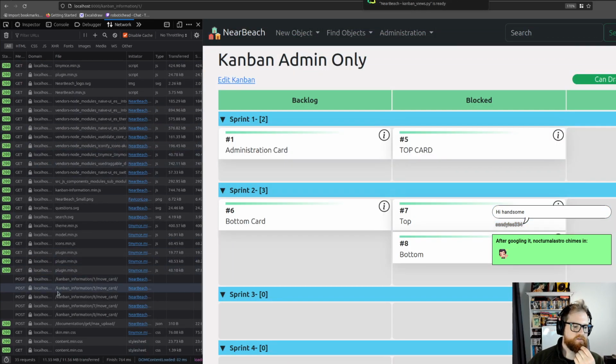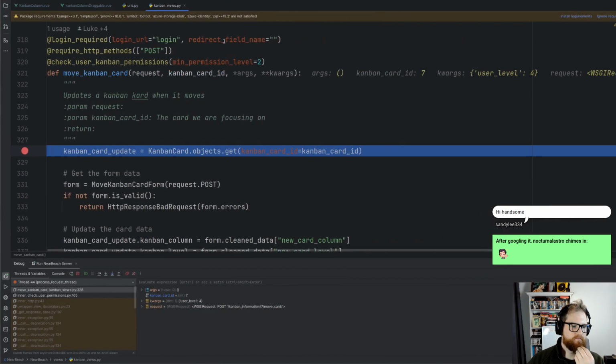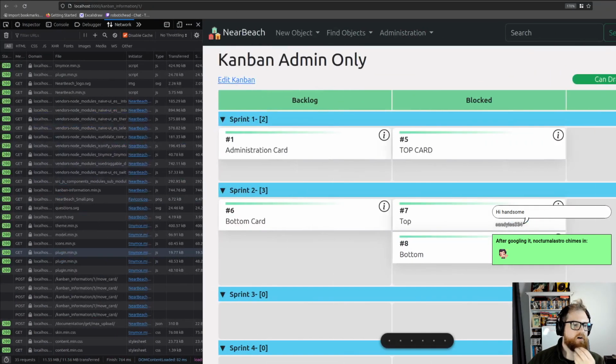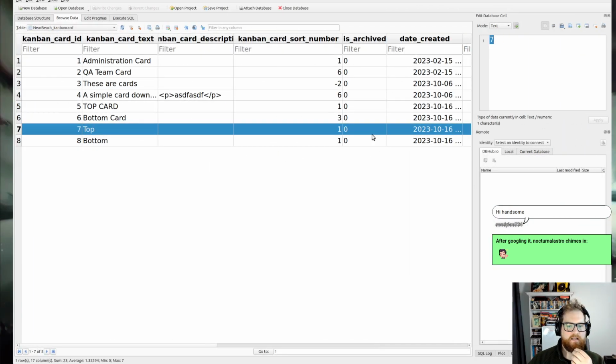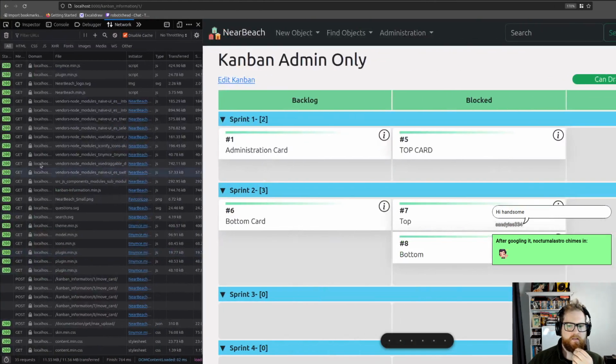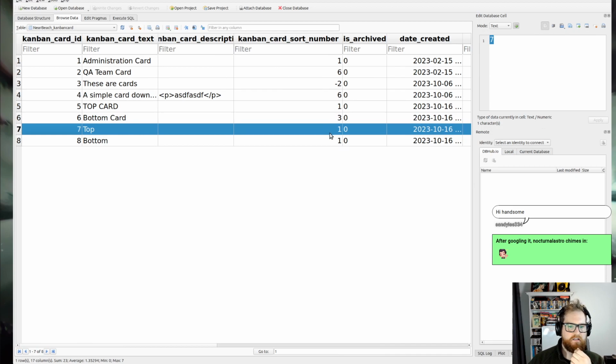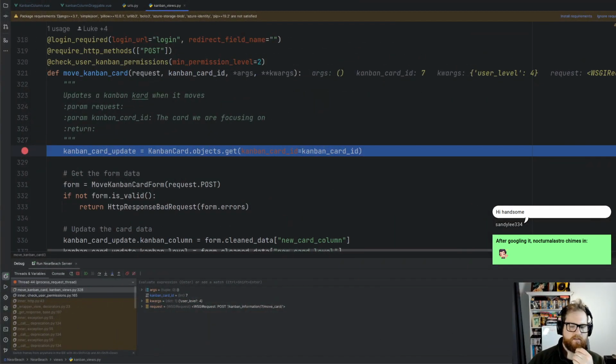So we've got 1, 2, 3, 4, 5. All right, so this is the Kanban card with an ID of 7. So it's this particular one here. And if you have a look at the board, it should be there. So this should be a 0, not a 1. Yeah, sucks.